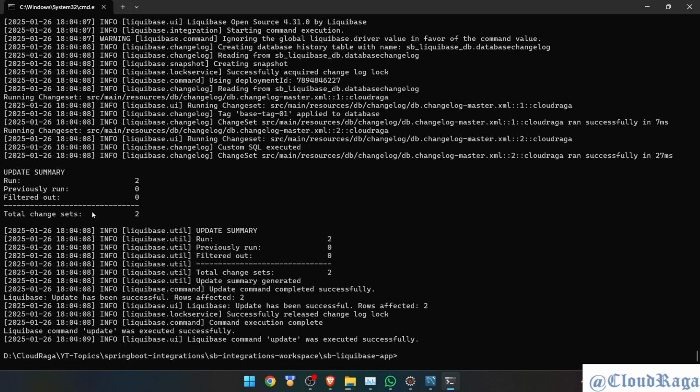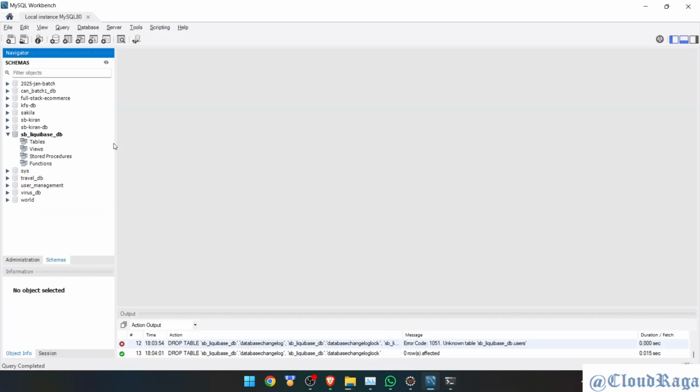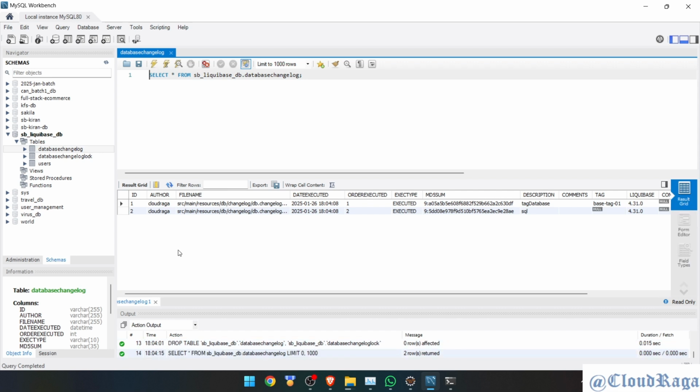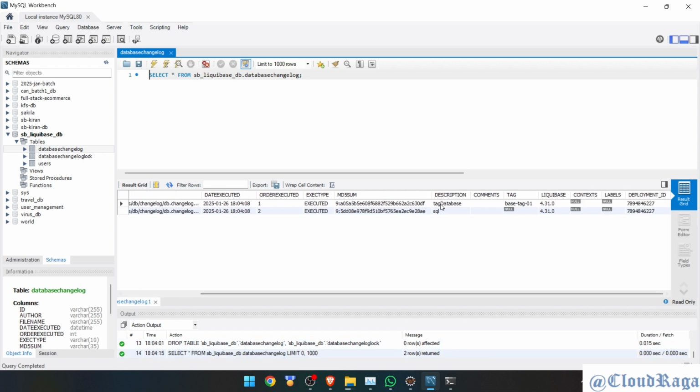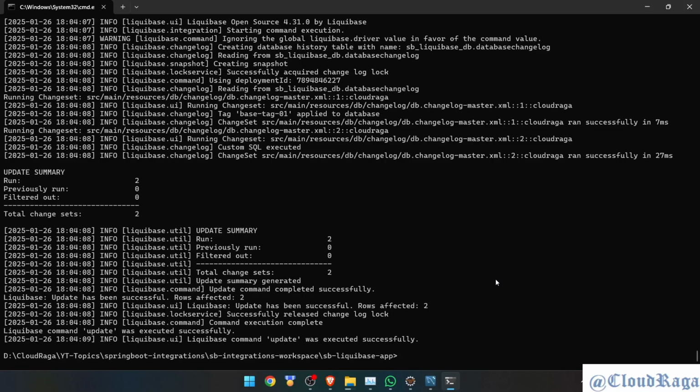So going back to the structure, let's run the update first so we can see two entries in the log table. There it is, because we have two change sets. Let's just verify quickly. So users and the change log should have two changes. One is for the tag, one is for SQL. Okay, great.